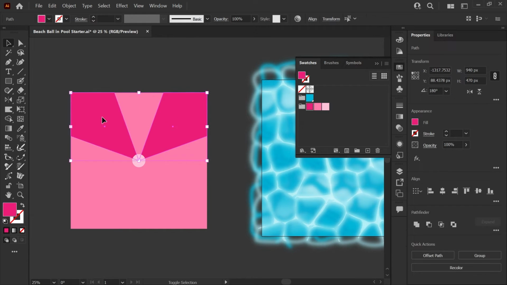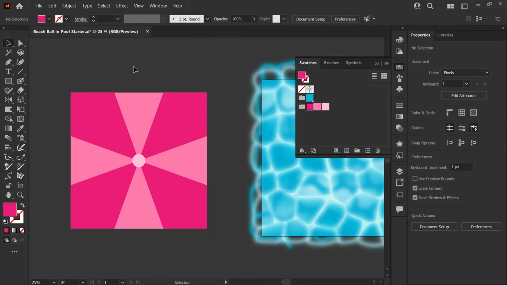Now we can select both of these and we'll just do the same thing, Control-C, Control-F, and O to switch to our reflect tool. And now I'm going to drag from top to bottom to flip it vertically. And with those two still selected, holding Shift, I'm just going to move them down till they snap into the corners down here. This is our shape that we're going to map onto our 3D ball, and that will give it the beach ball look that we're going for with the stripes.